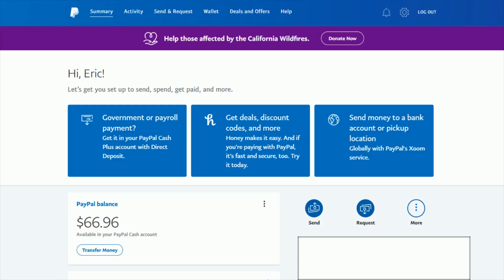But once you get over to PayPal, what you need to do is log into your PayPal account. And once you're logged in, what you want to do is here towards the top of the screen, you should be able to find a little settings gear. That's what we want to get to take us over to our settings page. So we're going to click on that.